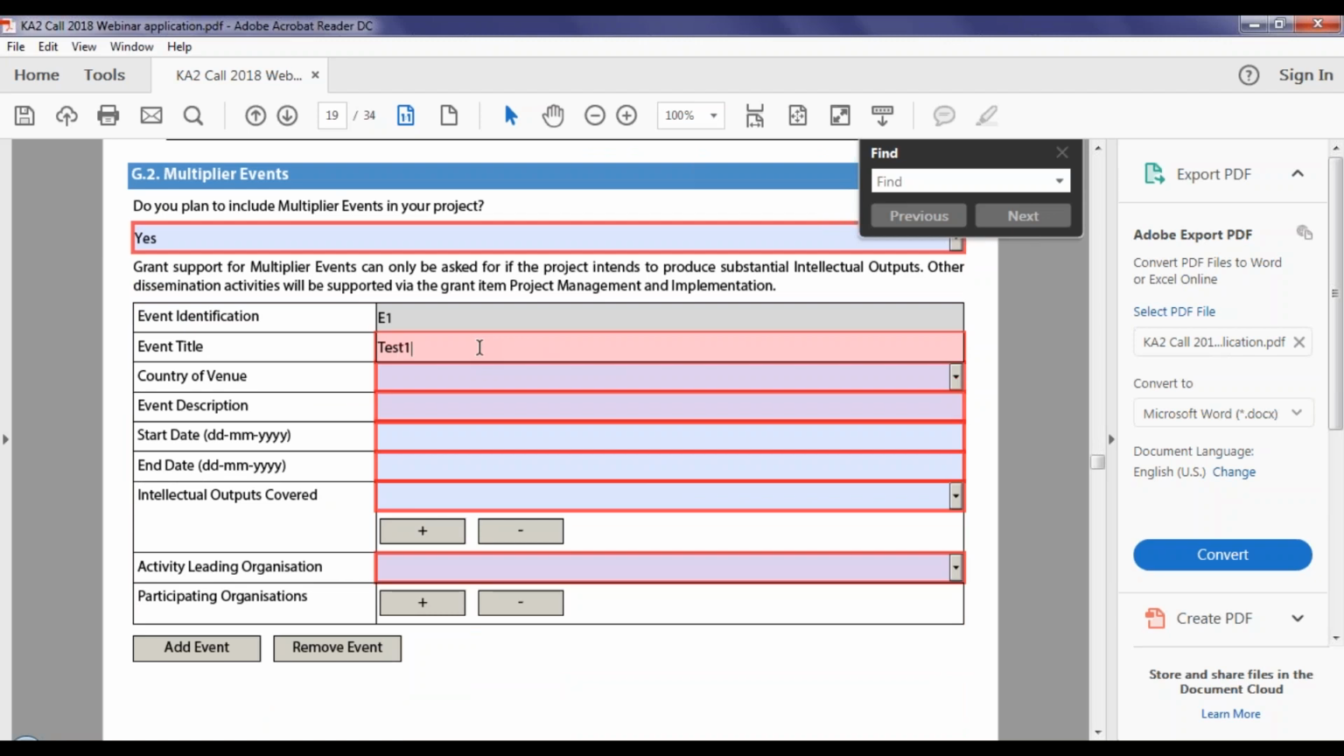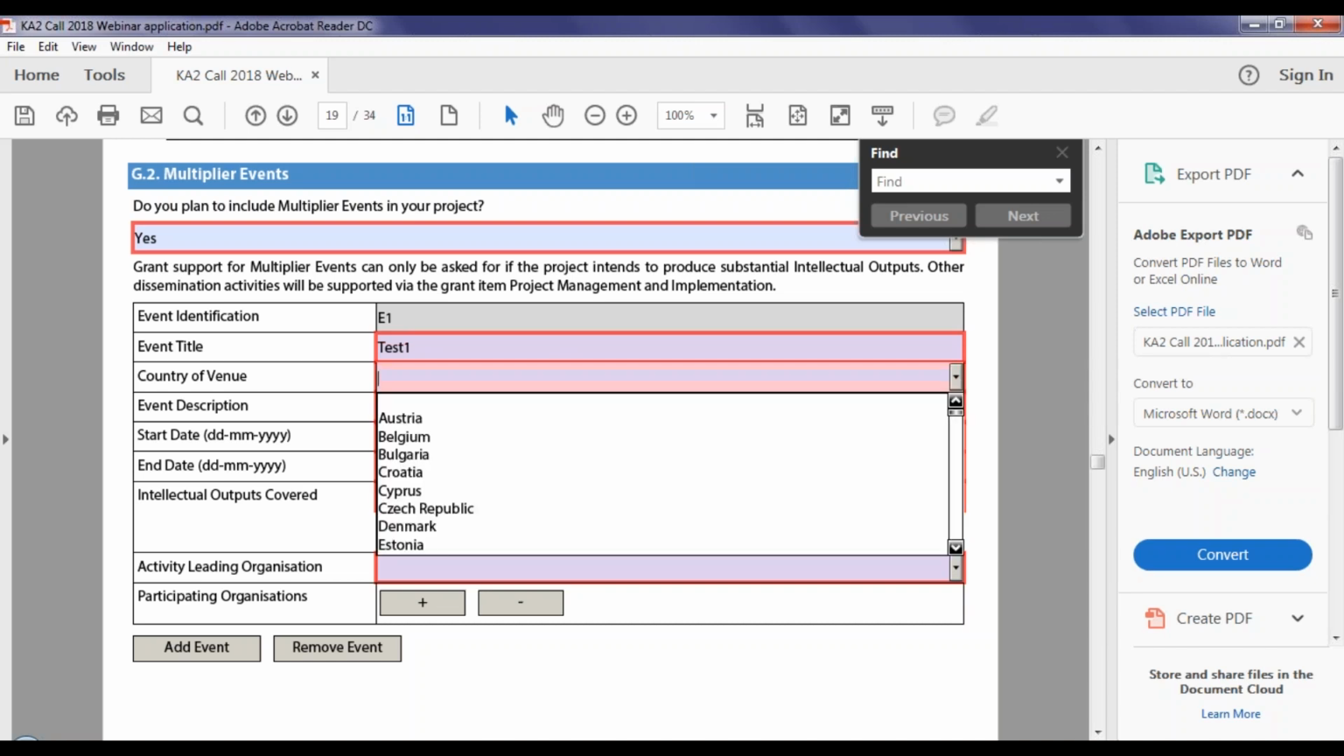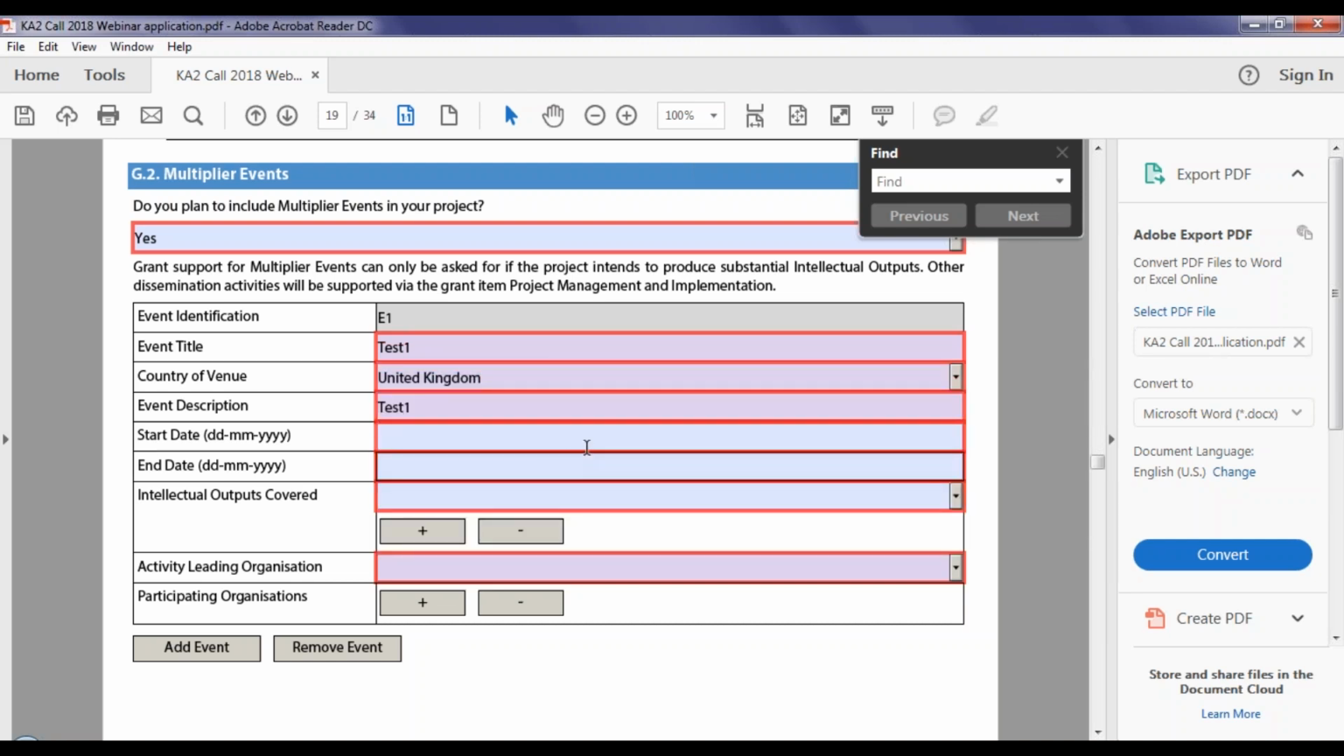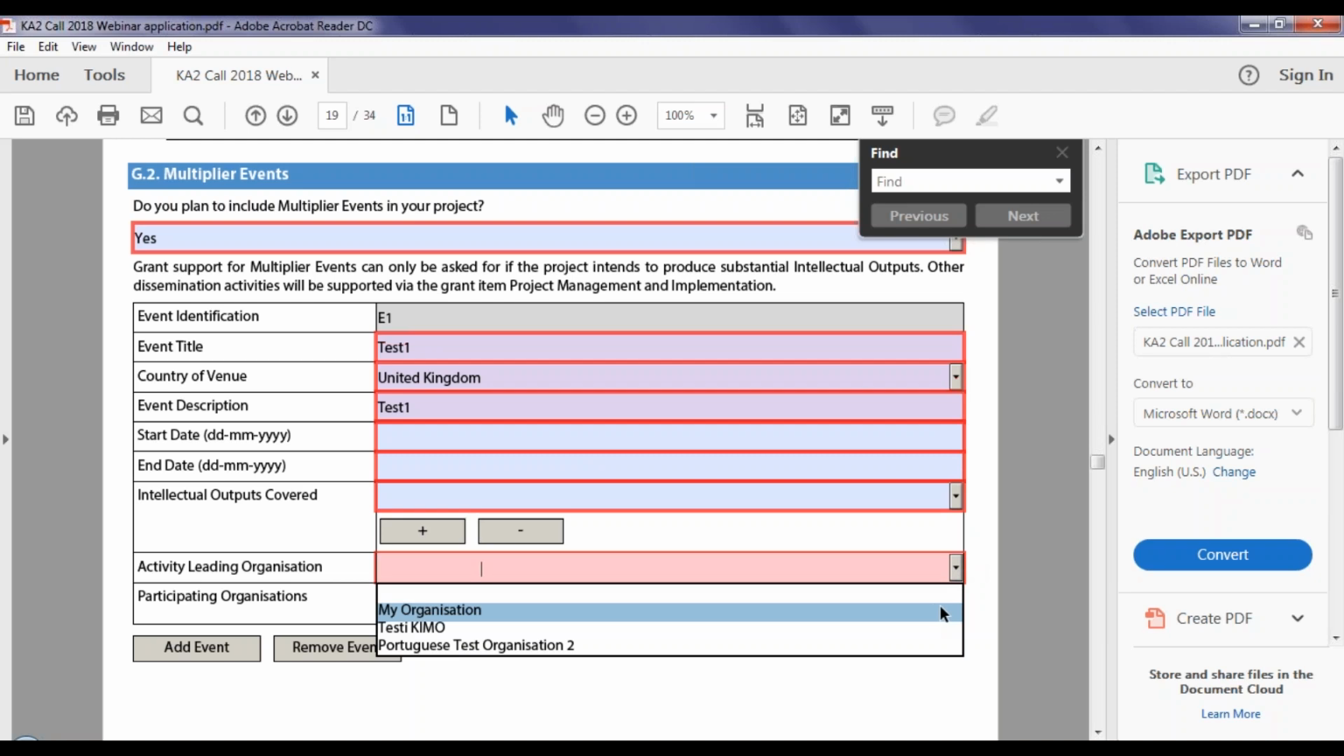I will type test in event title and test in event description. I will then select the country the event is taking place in and which intellectual outputs will be disseminated. I will select United Kingdom for the country the event is taking place in. And I will also choose for the UK to be the lead organisation by selecting My Organisation from the drop-down list.